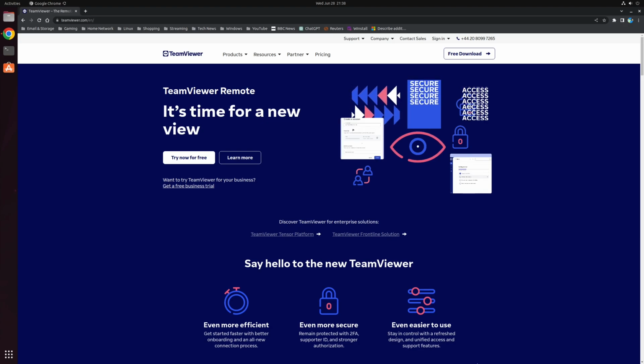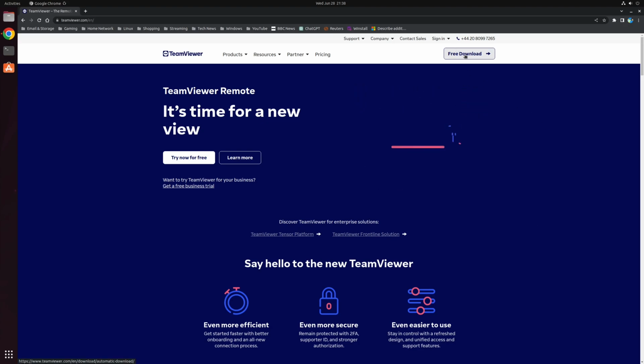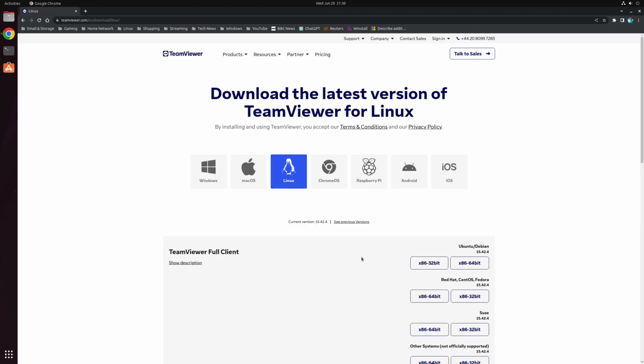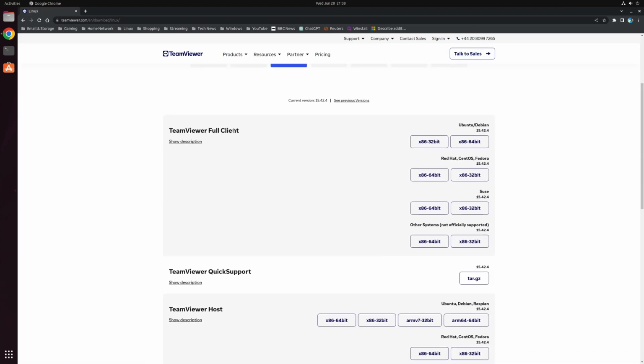So if you're running Ubuntu, then the easiest way to download and install TeamViewer is to go to the download page on TeamViewer's website and scroll down to the section where it says TeamViewer full client, then double click on the option here where it says x86 64-bit. And what this will do is download a TeamViewer deb file to your system.